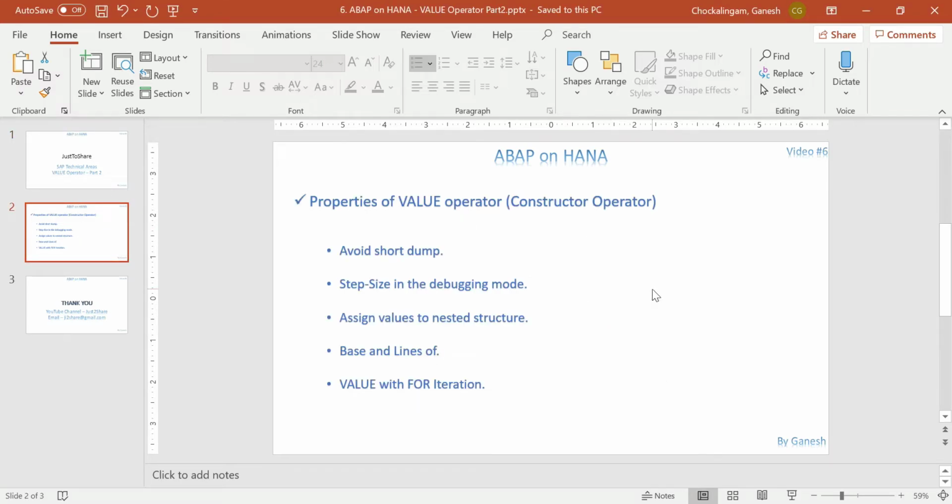So here, how to avoid a short dump. This is not specific to the value operator. It's specific to the new syntax. What happens is, through the new syntax you're trying to retrieve a record from an internal table. If the table doesn't have that record, it usually goes to dump. So how to avoid it? Either you can go with try catch, or through the assign keyword you can check whether the particular record is available or not. If yes, then proceed with whatever you require.